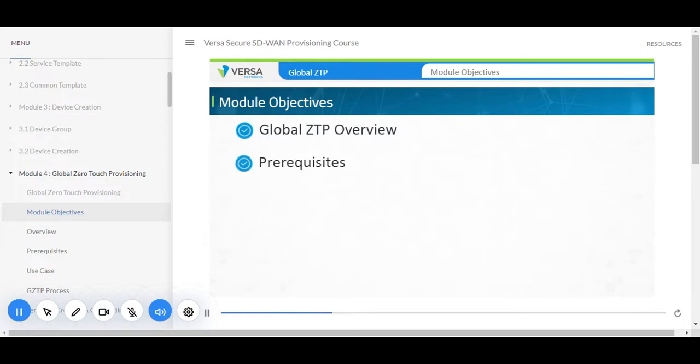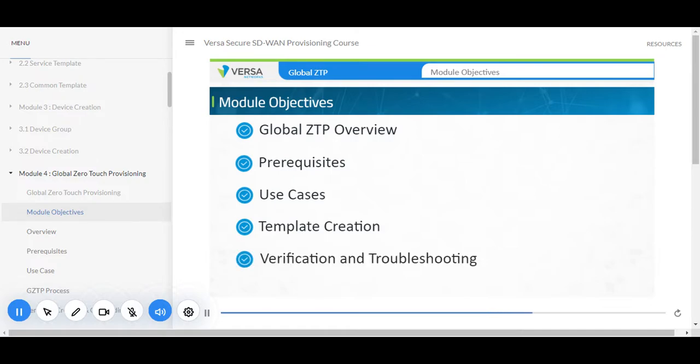What are the prerequisites that have to be in place? Scenarios where we can use the global ZTP method to onboard Versa SD-WAN branches. We will then understand how to create a template for a device to be onboarded using the global ZTP. And, finally, we will understand how to verify if the device has been successfully onboarded.